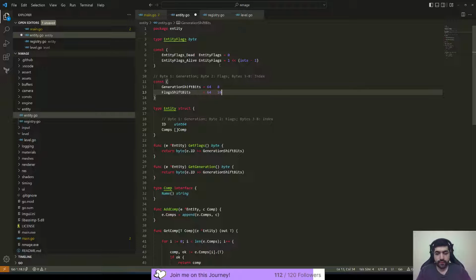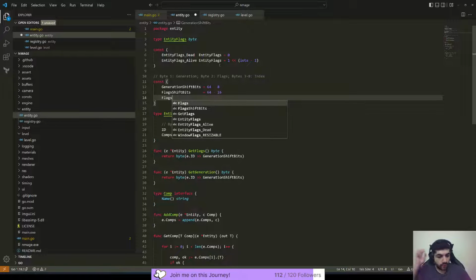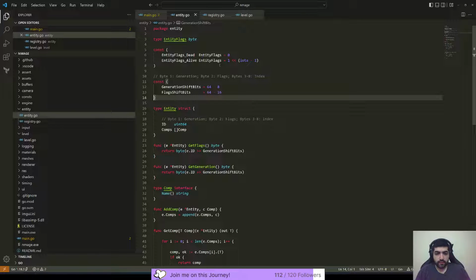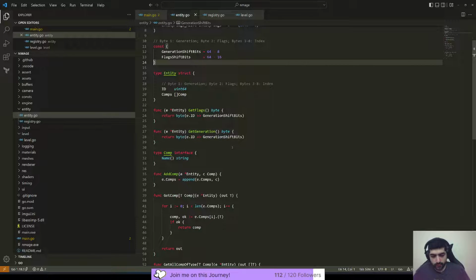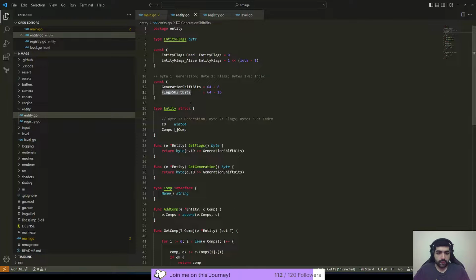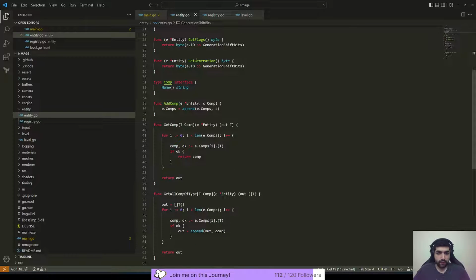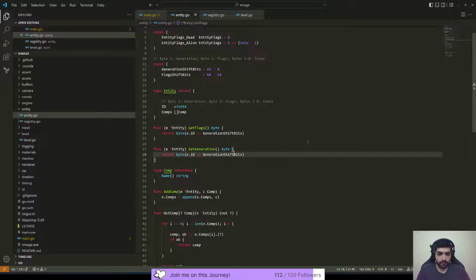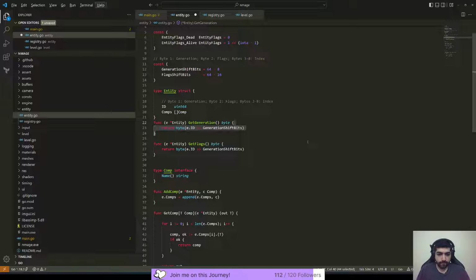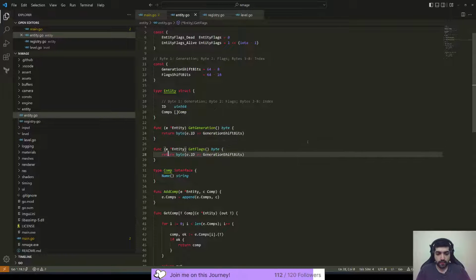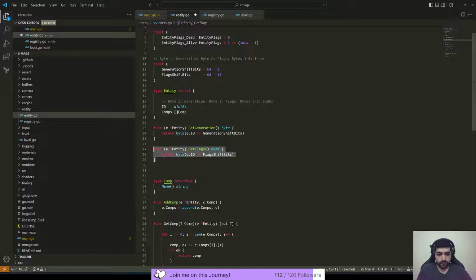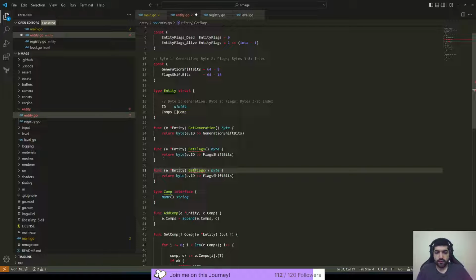So we need to shift. Okay, yeah, we move it down. We convert to byte. Flags shift bits. Then get flags. Let's move this up. We're going to move by flags shift bits. Then convert to a byte. And then last thing is, if we want to get, what do you call it?